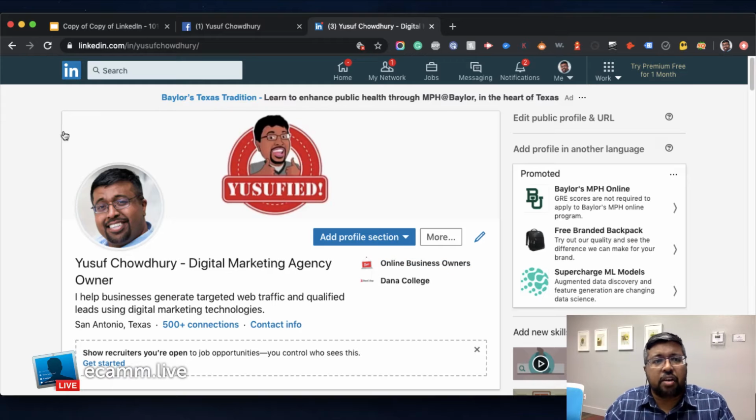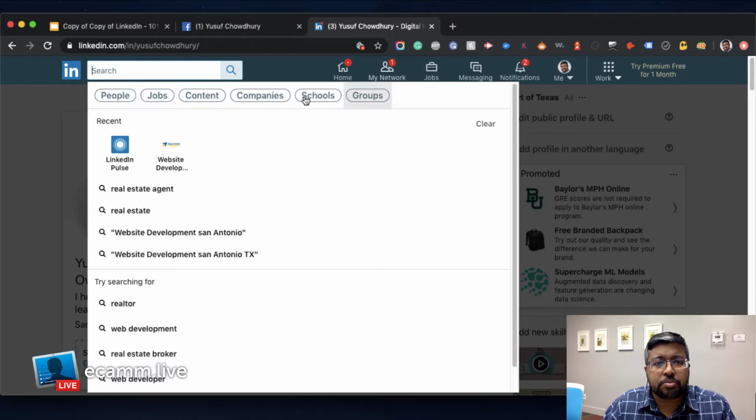Now, for the new stuff, this is the search box right here. As you can see, when you go to search, you can search for people, for jobs, for content. These are the posts and the content within the newsfeed, or companies, schools, or groups. We're going to talk about in a few minutes how you can utilize groups to your advantage.